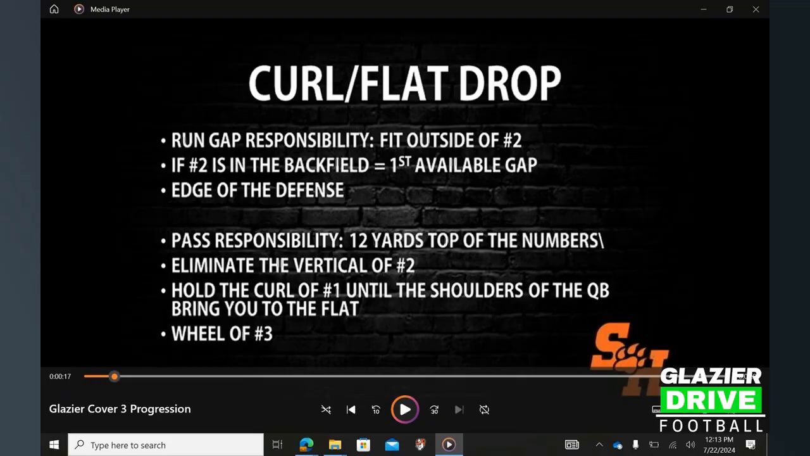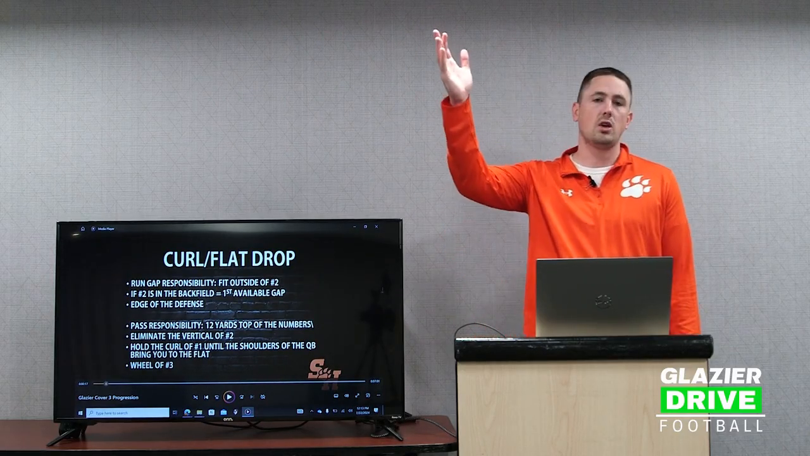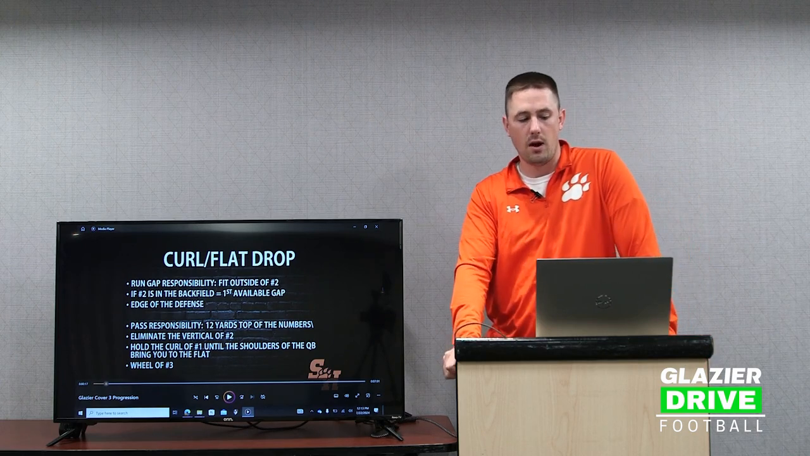Pass responsibility, okay? How we teach that, we go 12 yards top of the numbers. That's our pass responsibility, our initial aiming point. We try to make that happen. We'll go through the progression of how we teach that and how we drill that specifically. But our aiming point is 12 yards top of the numbers. We just use that as an initial landmark, an initial exit angle for those guys to attempt to hit once they've rerouted or whatever it may be.